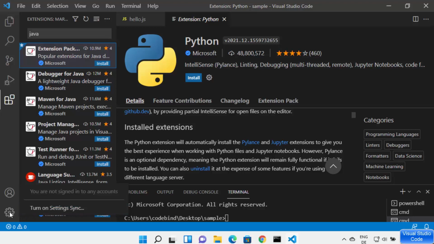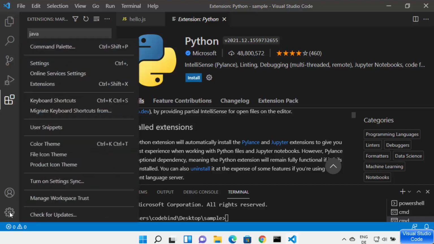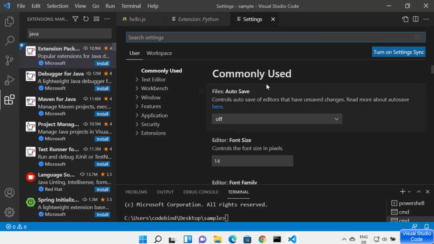You also have this settings option. And when you click on the settings option, you can change many settings related to Visual Studio Code. So you can see you have the main settings option, which is going to open this kind of window, and here you can change the settings related to text editor, workbench, window, features, application, security, and extensions, right?